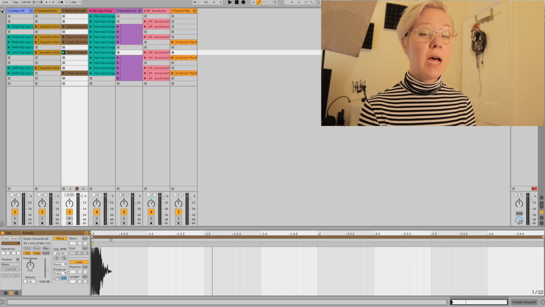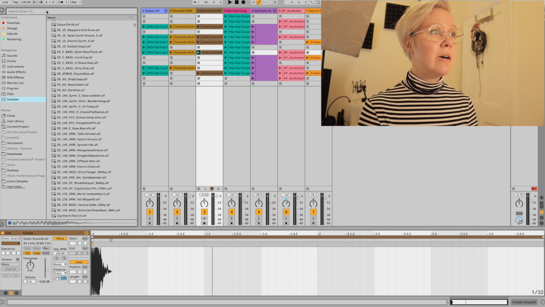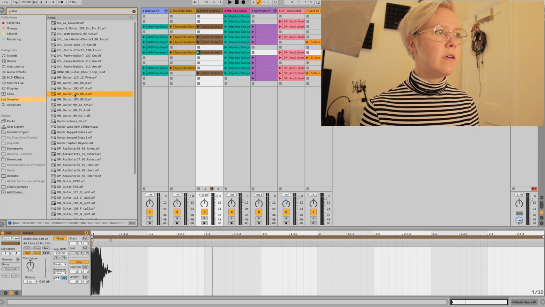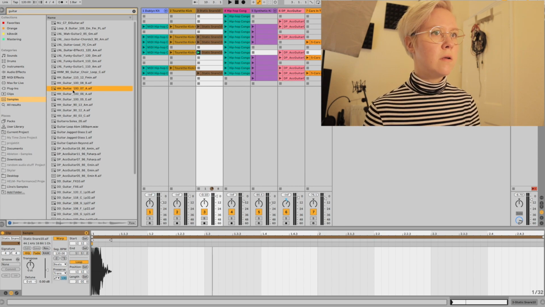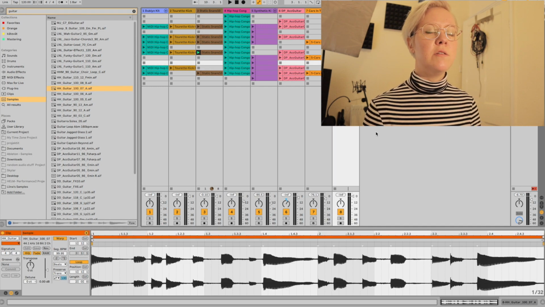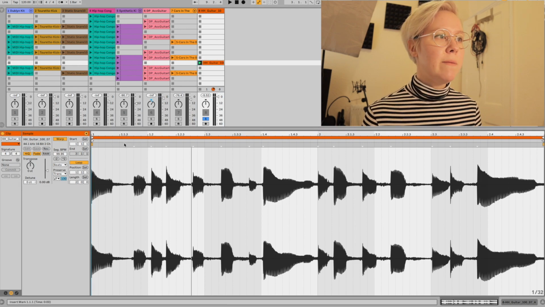So first things first, I'm gonna go to the browser window and I'm gonna pick a sample like a guitar. I was thinking about guitar and I typed snare. Guitar, there we go. That's perfect. So I'm gonna just put that in the new track and I'm gonna solo that one. Important thing is that you double click the clip and you go to the clip editing view.